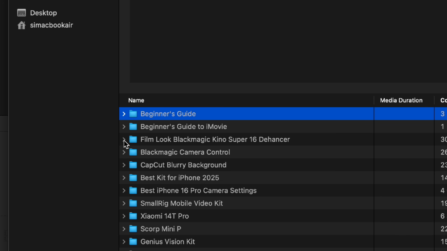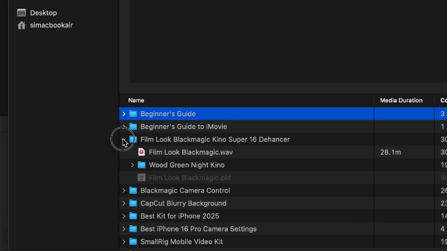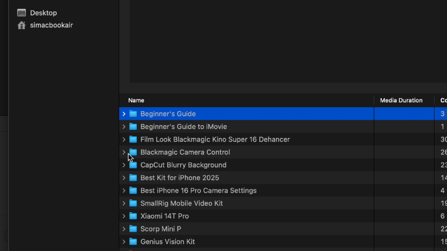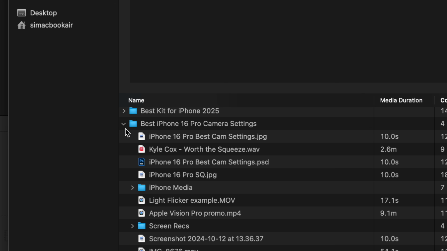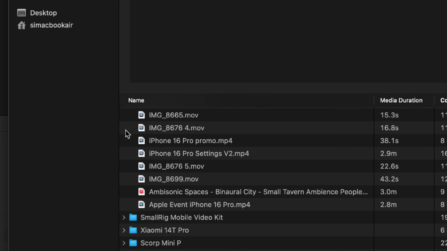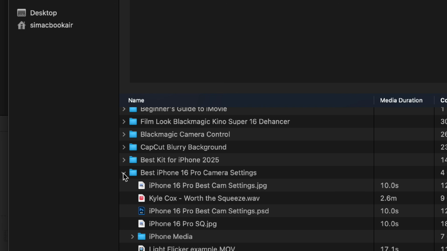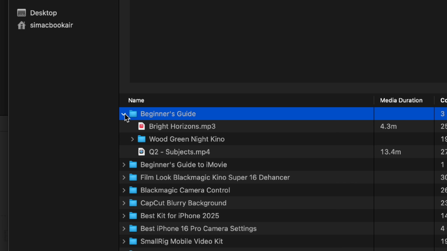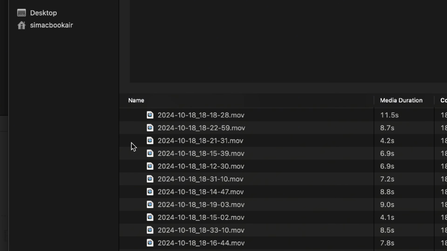If the project is big enough, I will also create more folders within that folder to make it easier to find things. So if I have, say, 10 media files, then one folder is fine. But if I have over 50 or 100 media files, then it's worth organizing them into separate folders. If I open the Beginner's Guide folder, you can see that I have a few media files here.